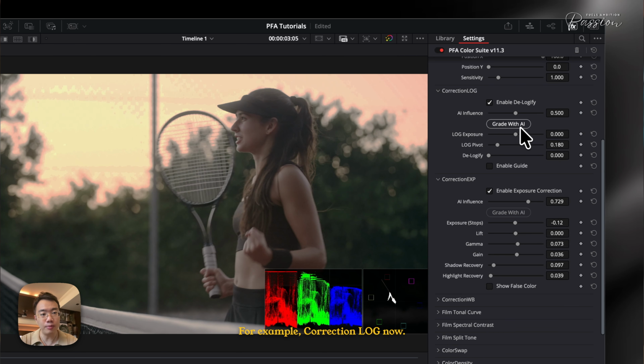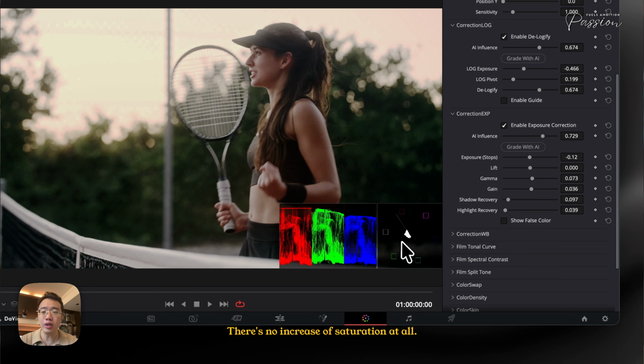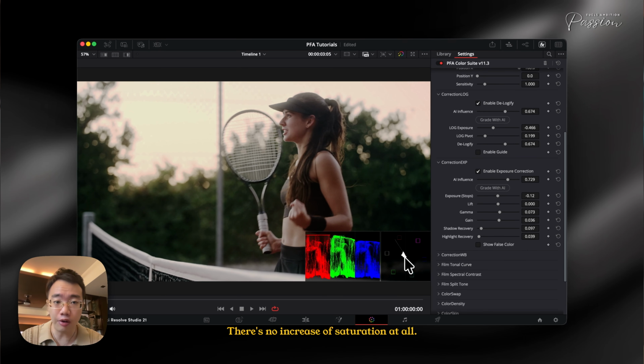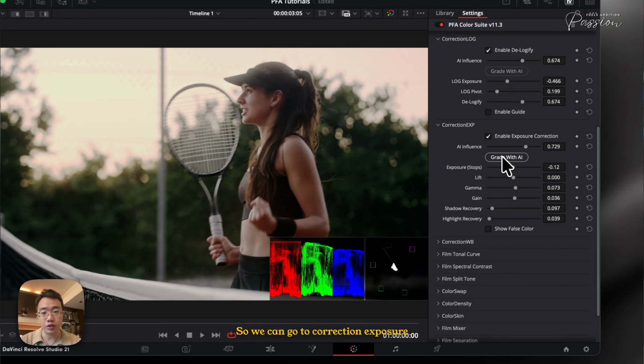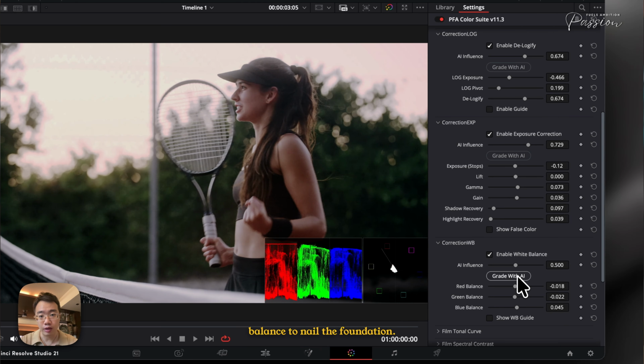And there is no saturation being introduced in the process. Look at that, before, after. There's no increase of saturation at all. So that's the beauty about PFA Color Suite. So we keep that stage for color grading later on. So we can go to correction exposure and correction white balance to nail the foundation.